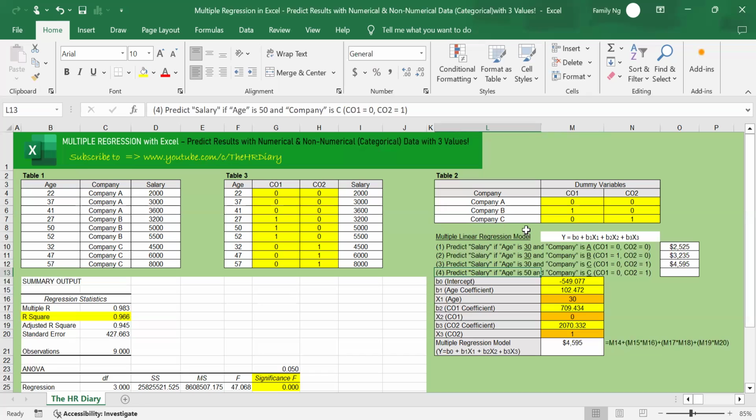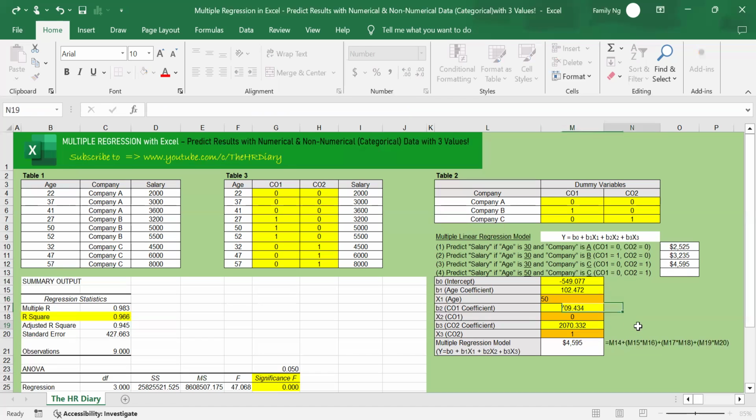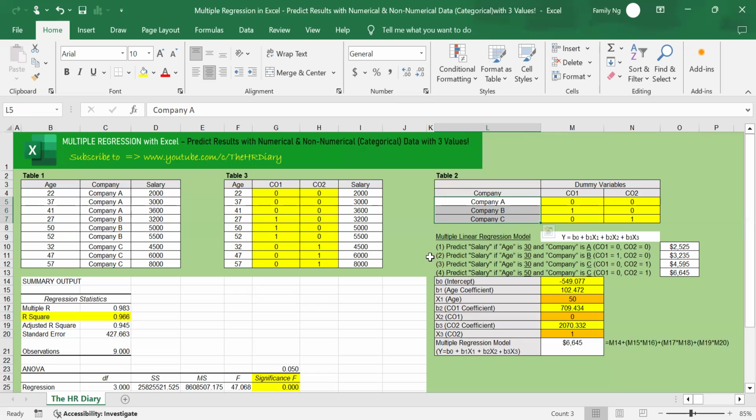Now let's predict if the H is 50 and the company is C, so we just change this to H 50. The salary becomes higher. So as the person is older in the same company, they will earn a higher wage. All right, that's it. In this video, I have shown you how to predict results with numerical and non-numerical categorical data with three values, all using multiple regression in Excel.